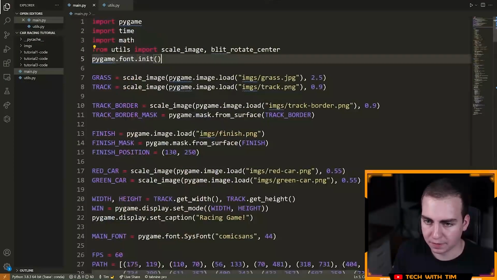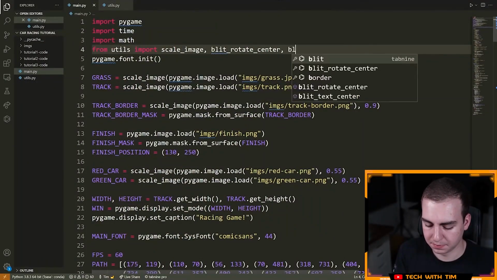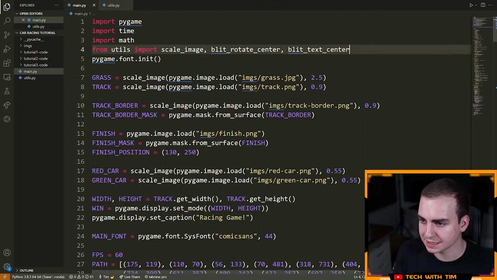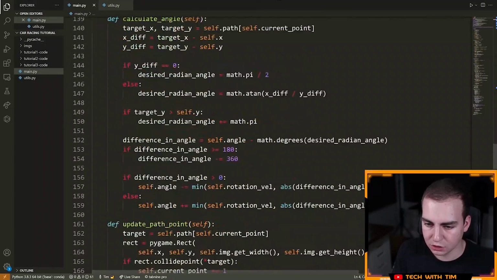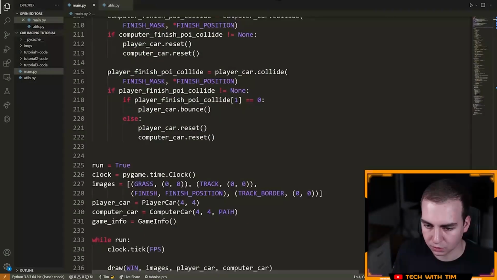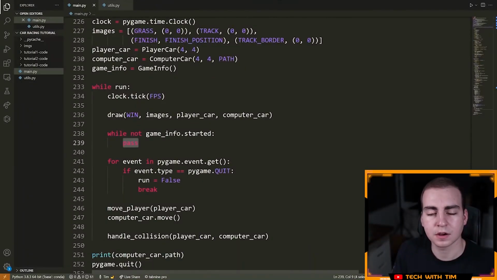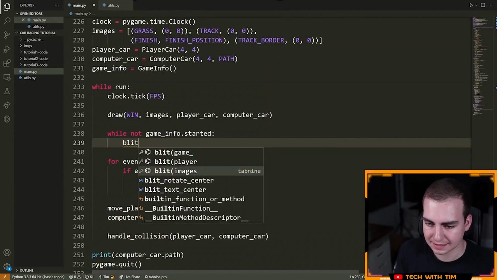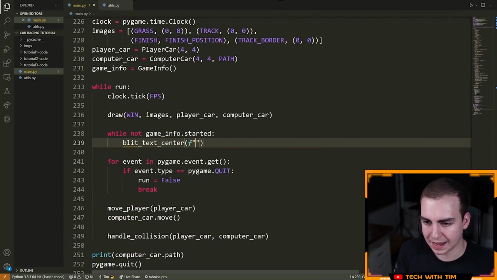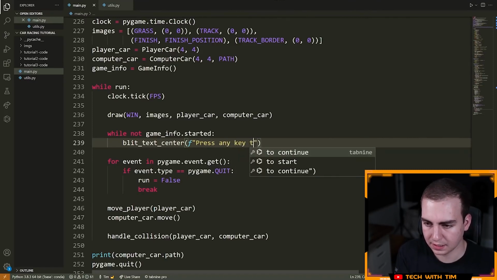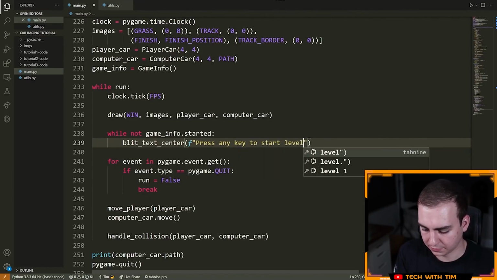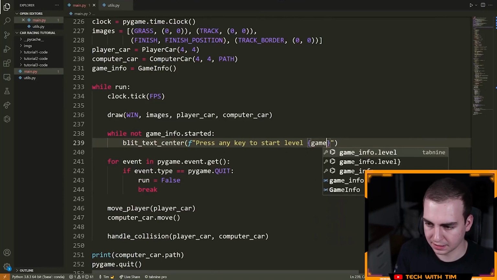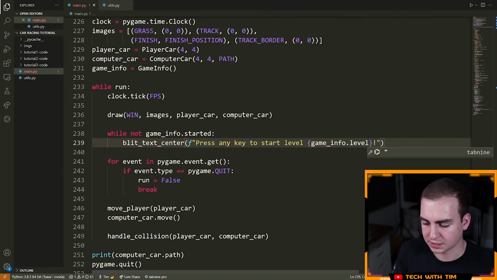Now we want to import that. So from utils, import blit_text_center. And then we're going to go down to our, where were we? Our while loop. Inside of here, we are going to render this. So we are going to say blit_text_center like that. And we're going to make an F string, only available in Python version 3.6 and above, by the way. I'm going to say "Press any key to start level", and then inside of here, I'm going to say game_info.level, exclamation point.